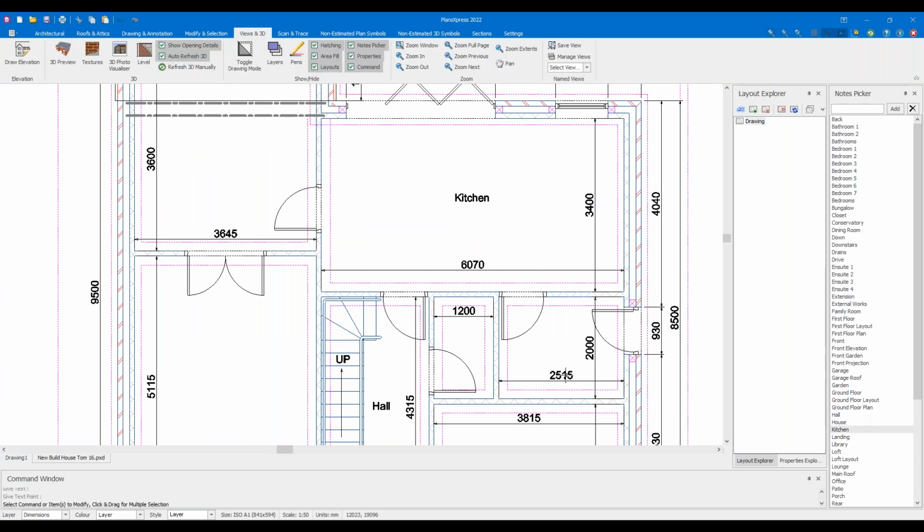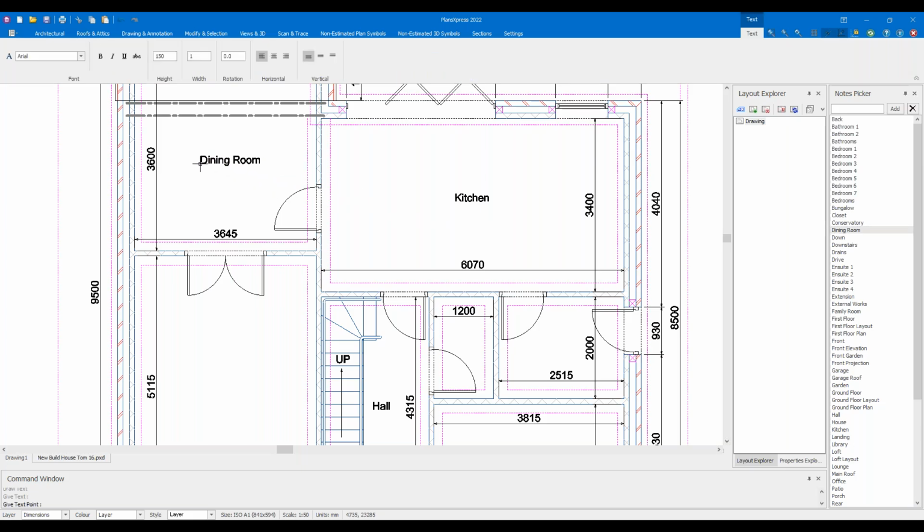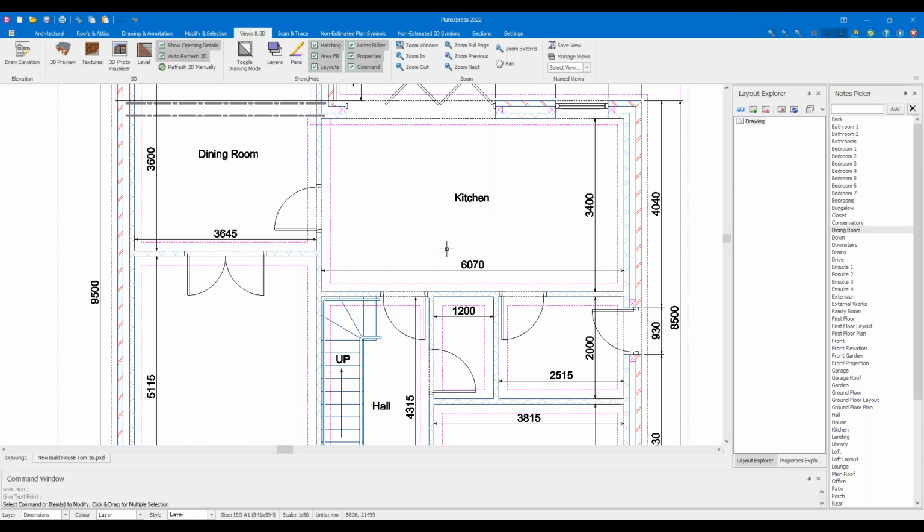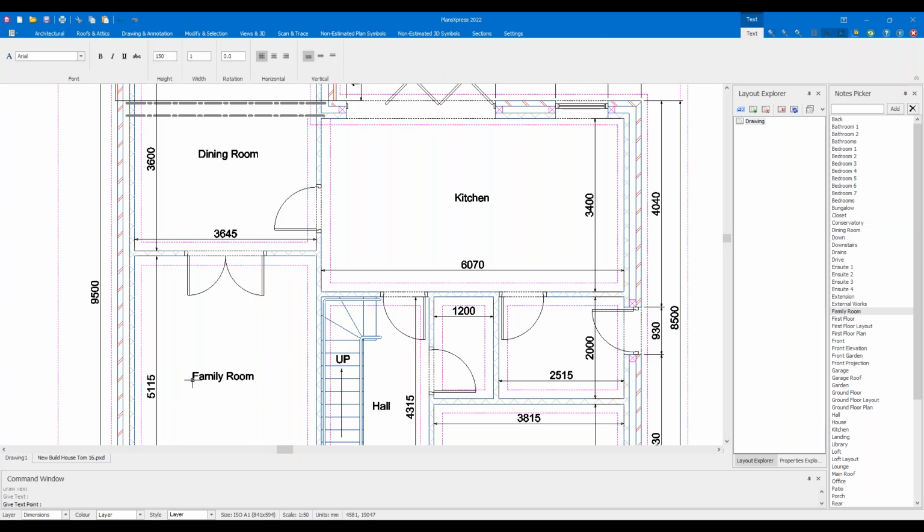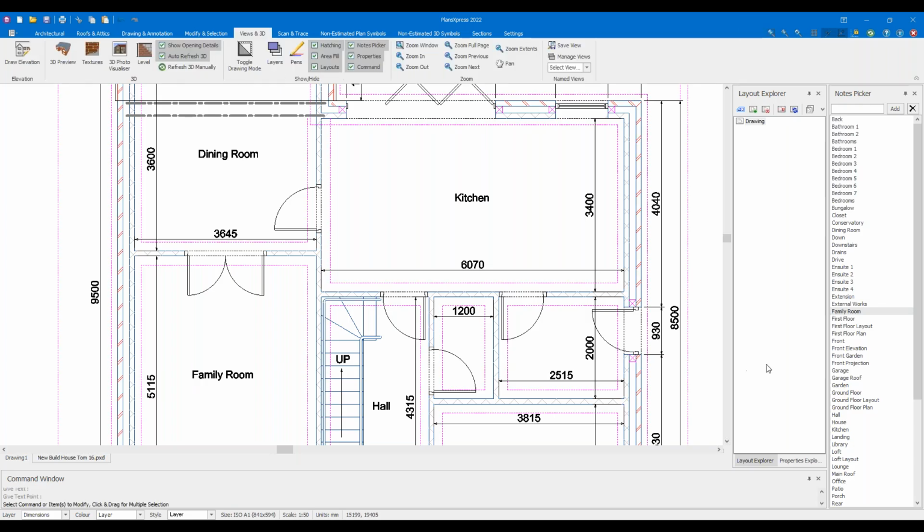So we can place kitchen. We go to D, let's go dining room, double click that, and place. I go to family room, put that one in there. So it could be lounge. I'm going to put lounge in there instead.